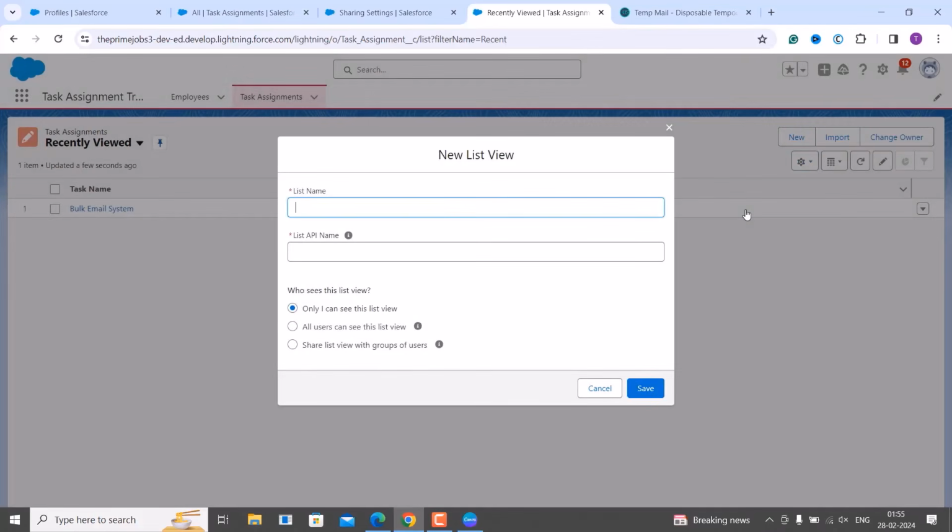Once I click on New, it will open a pop-up, that is New List View, and it has some fields like List View Name. Here we have to enter a descriptive name for our list view so we can easily identify it later on, and the API name, you all know, is the internal identifier, which is automatically populated based upon the list view name that you provide. And the third thing is who can see this list view.